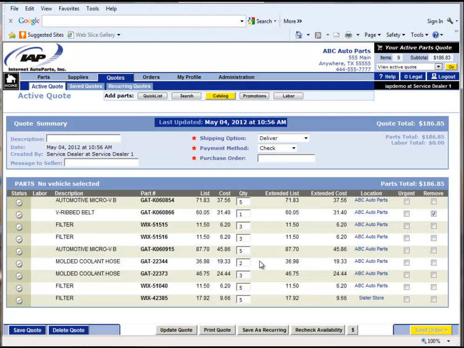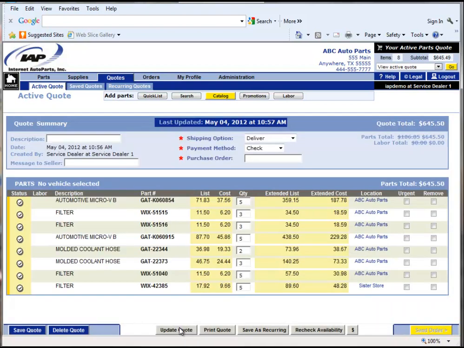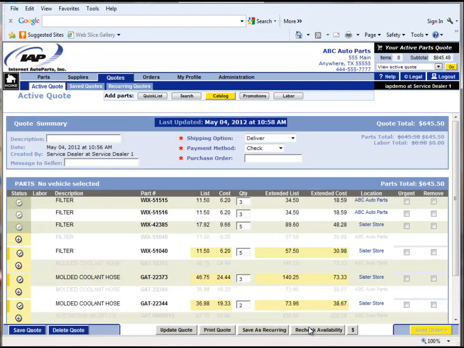After making the appropriate quantity adjustments to the rest of the parts, click on the Update Quote button at the bottom. This recalculates the total dollars for this quote and removes the parts that are not needed for this order. Next, click on the Recheck Availability button, which then queries the supplier system and brings back any changes in cost, availability, and where the part is to be ordered.